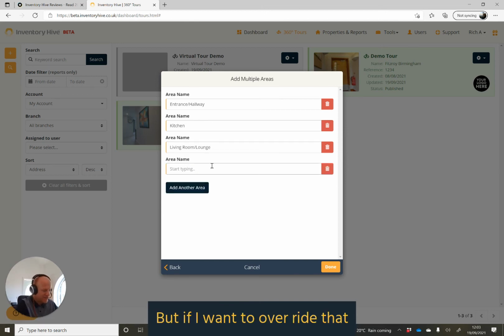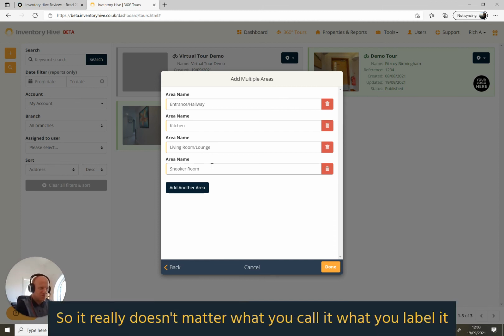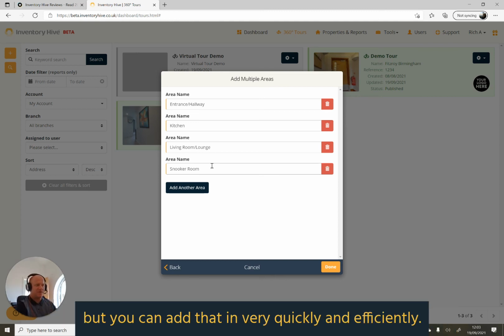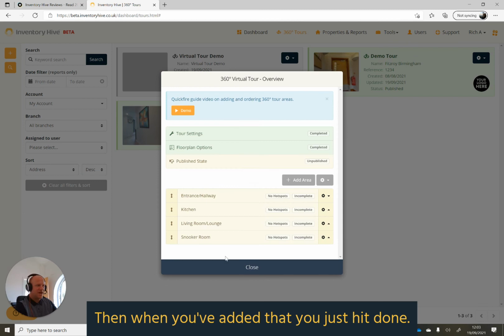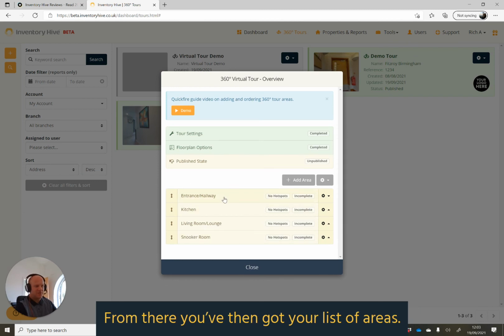But if I want to override that, it could be something, I'll just think of something random. I could call it snooker room. So it really doesn't matter what you call it or what you label it, but you can add that in very quickly and efficiently. And when you've added that, you just hit done. And from there, you've got your list of areas.